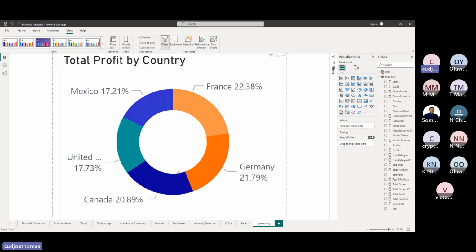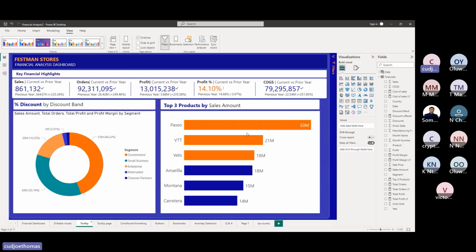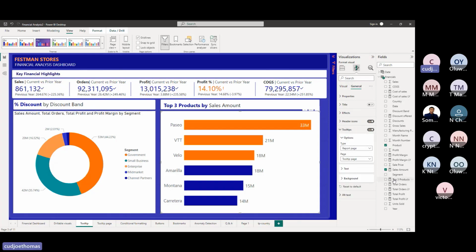Now once you are done with this, you need to come to the visualization that you want to configure. So in our case, we want to apply it on this one. So I'll select it. Okay, then you go to format visual. Then you go to general. Then you see that we have tooltips. Expand this. And when you expand, you see that we have type. So I'll click on the drop down.